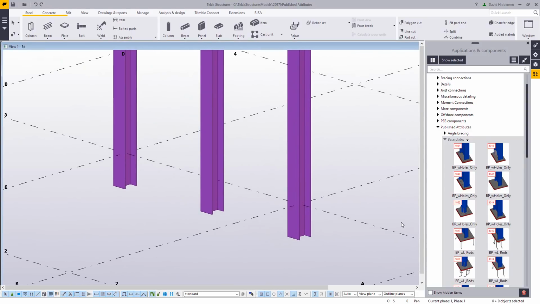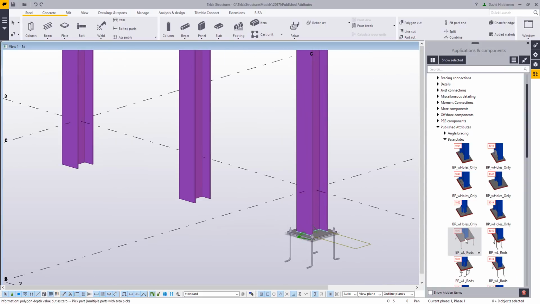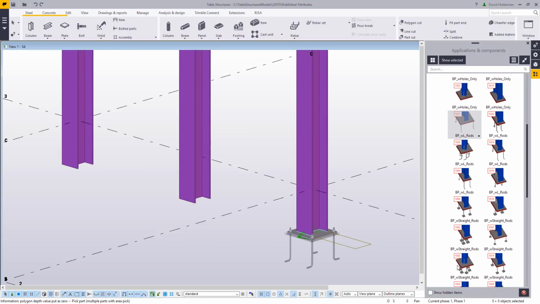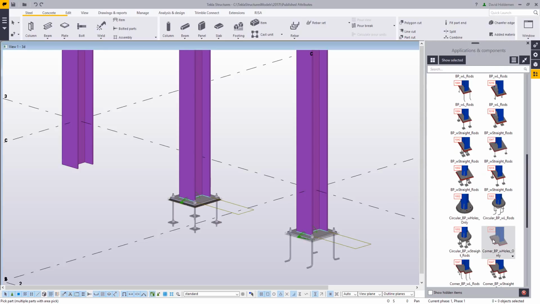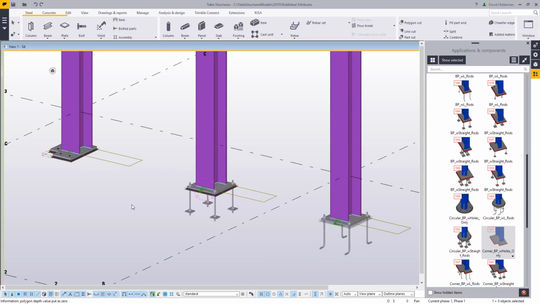But the idea with a published attribute is that you don't need to load and apply settings from a drop-down menu. You can simply choose a thumbnail and then create that in the model. So even though I'm using 1047 here and I'm getting a base plate with bent rods, I can go choose one of the other 1047 options, like a base plate with straight rods, and without having to load a different setting, I'm getting a different configuration here. This really makes it easy for me to load and use these different settings without having to go through the dialog box.